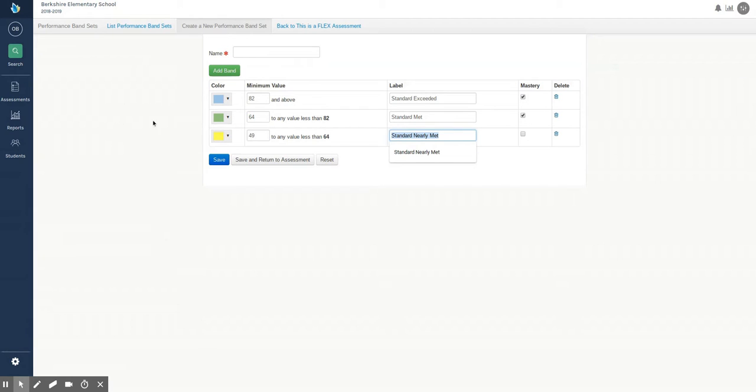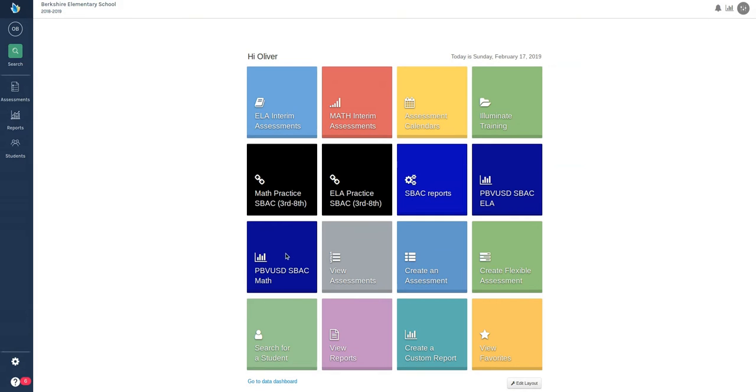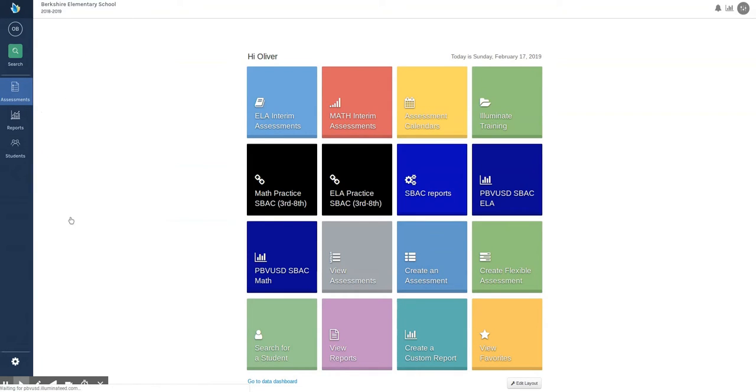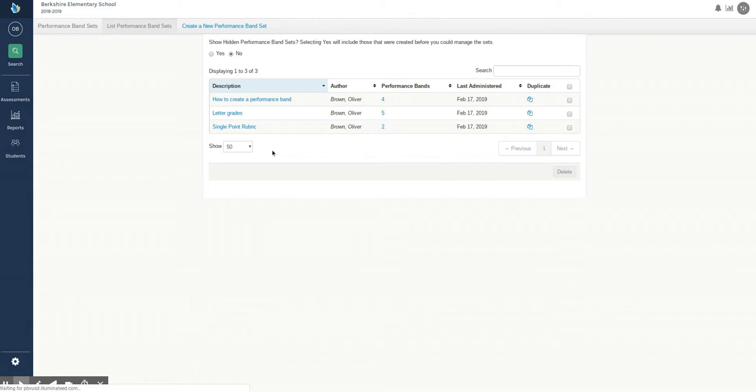If you are creating your own performance bands for an assessment that is not a flex assessment, the steps are a little bit different. All you're going to do is use your tabs here on the left-hand side, click Assessments, and then create a new performance band set. To give you some ideas, I have taken the liberty of creating some performance bands of my own, and I'd like to show those to you.